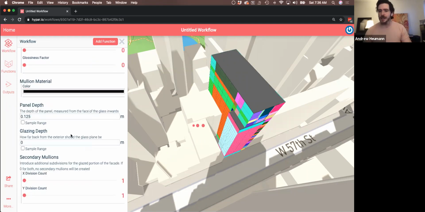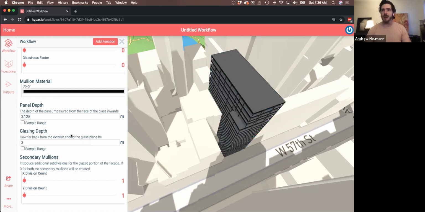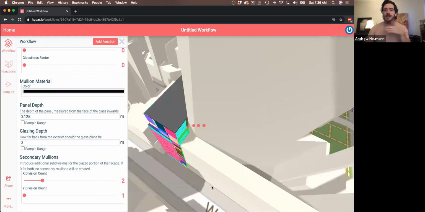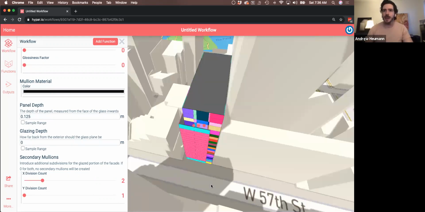So the other thing that's nice about this being all executed on the cloud is that, unlike a lot of computational modeling environments, it's non-blocking. I can continue to interact and play and tweak things. I don't have to wait for it to finish solving because that solving is happening elsewhere. Maybe I'll introduce a couple internal mullions and I'll give a nice kind of gridded effect.